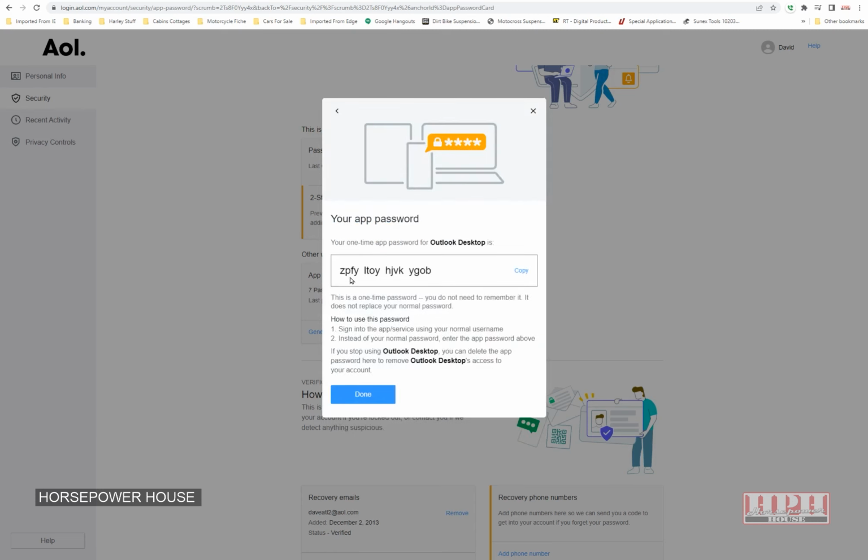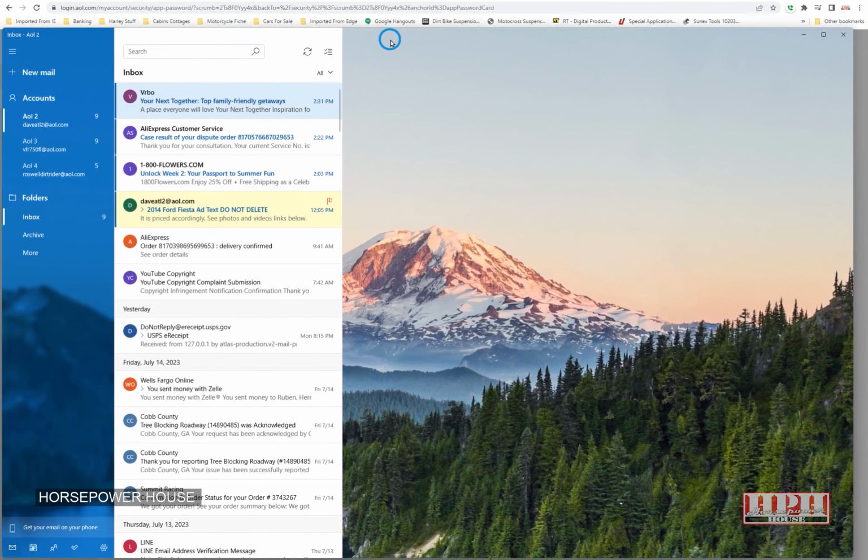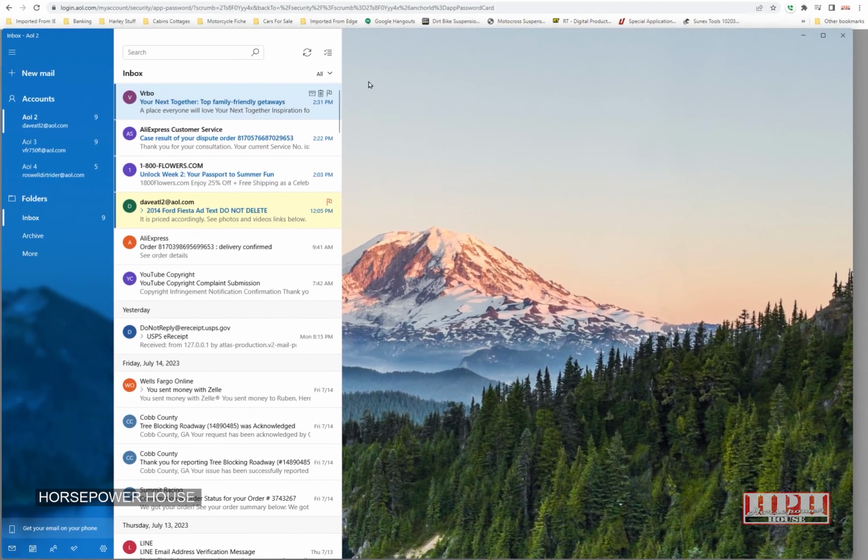Bam. Now, this stupid string of letters right here, you're going to copy this, so you can either just click Copy right there, or you may have to highlight it and click Copy. All right, this string right here is not going to change your original AOL password. This is only going to be a password that is used so that this software can communicate with America Online so that your email will sync up and show up in this application. It's ridiculous. Believe me, I know it's ridiculous.